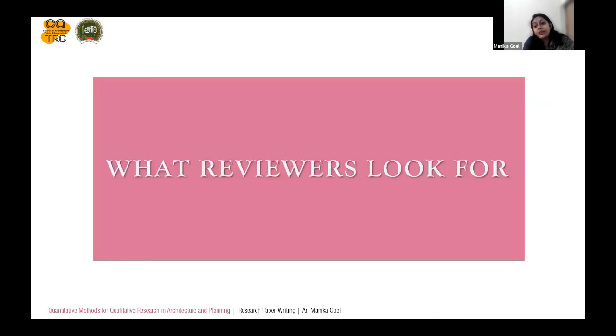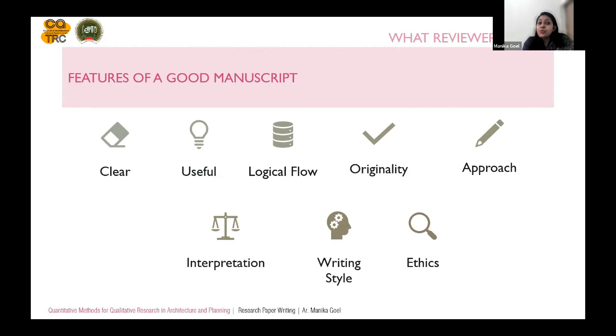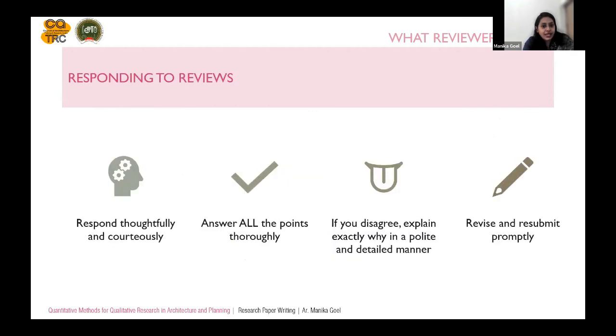What does a reviewer look for when you're writing a research paper? The features of a good manuscript: it should be clear and useful. It should have a logical flow. It should be original. It should have a sound approach. The interpretation should be done in a better way. The writing style should be good and it should follow the ethics.